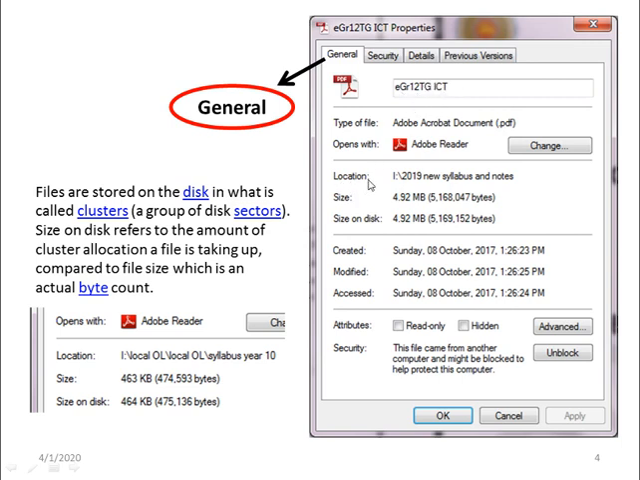And this is the location where we have stored this file in the secondary memory: /2019 new syllabus and notes. So this is the folder, and inside this folder I have stored this file. What is the size? 4.92 MB, and they have given the number of bytes here. Then size on disk. So here the size and here the size on disk. What is the difference between these two? We will discuss that. Created, when we created this one.